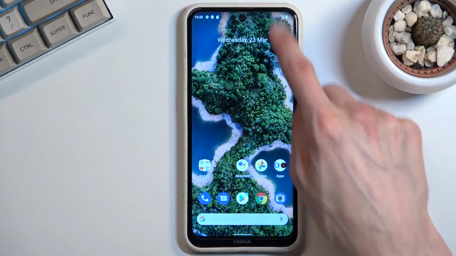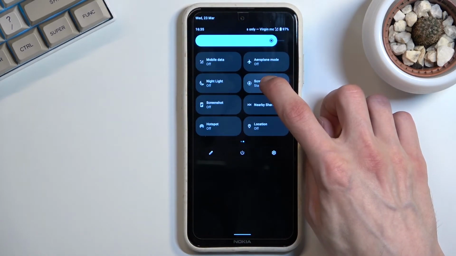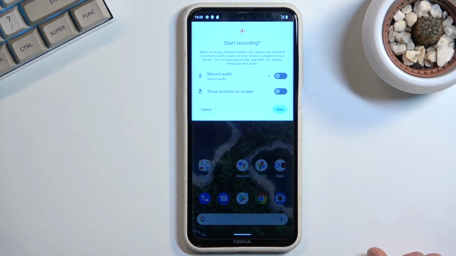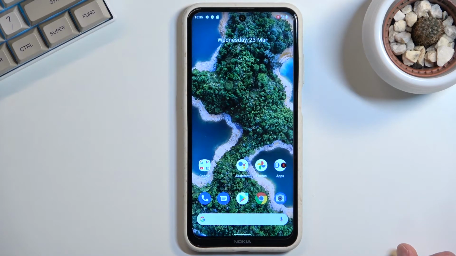And let's see if there's any additional settings. If we hold the toggle, it looks like there isn't, so we're just limited to these two options. So once you have chosen your settings right here, click on start.